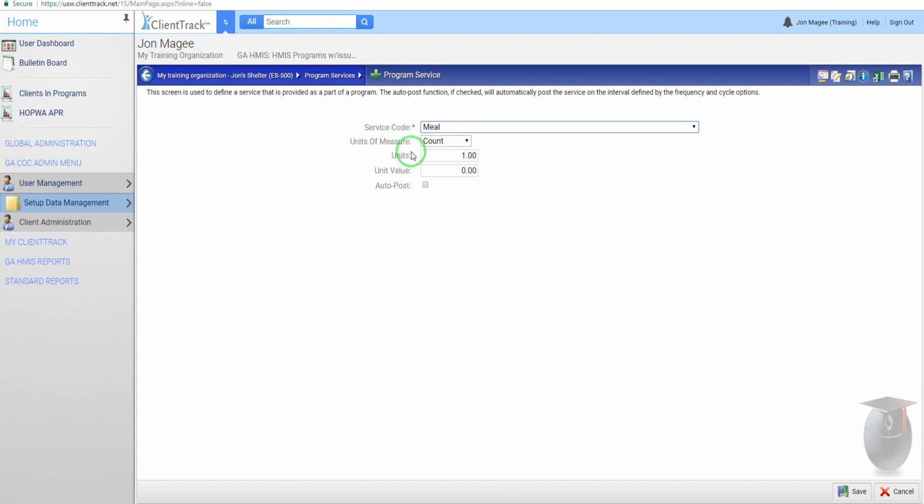Here we can set the units of measure. So if we wanted to look at this through dollars or minutes or hours or count, we're just going to say we want to look at the count. It's just going to be 1, so that'll be one meal. We're not going to look at the value there. Then we would click auto post. Let's do a frequency of 1 and mark it as daily. So what this would do is it would give this meal service with this unit of measure one time every day. So any clients that are in this project and have an active enrollment in this project, a service is going to be recorded of a meal.